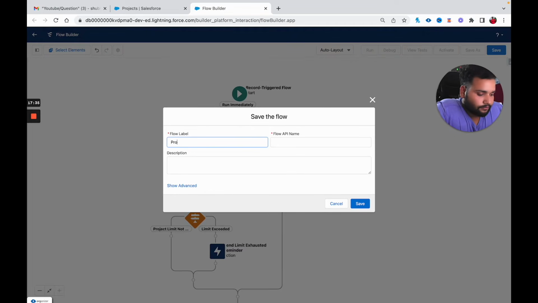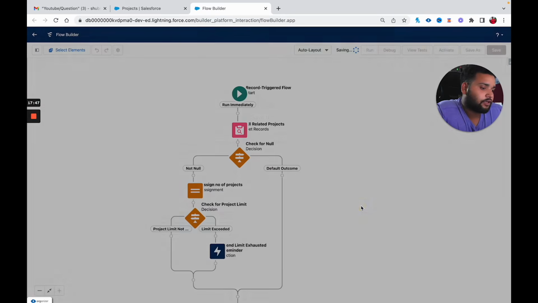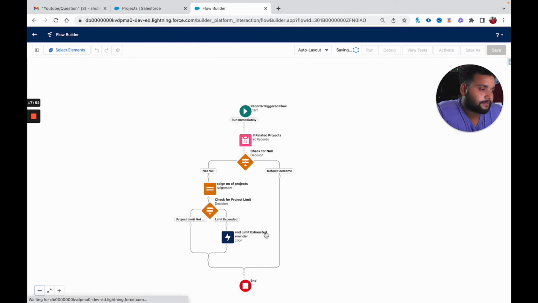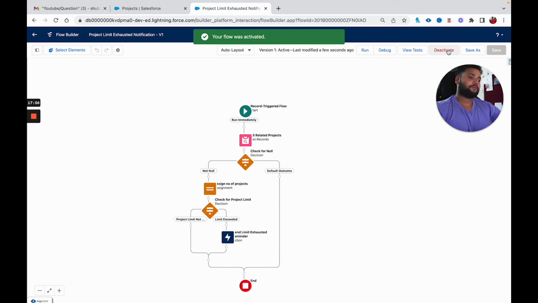Now here I am going to click on done and save my flow. Let's say project limit exhausted notification. Now here I am going to save this flow, and now I am going to activate this flow as well.